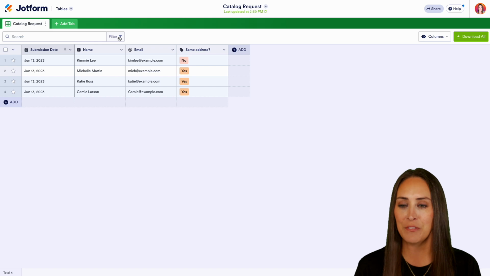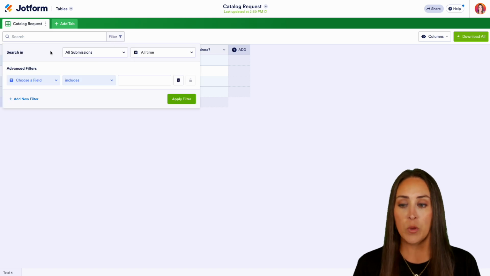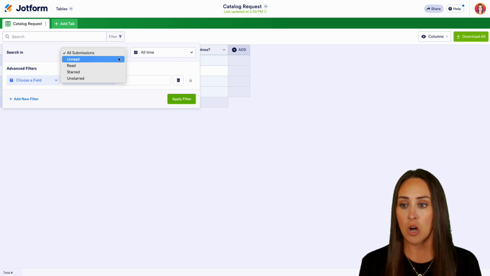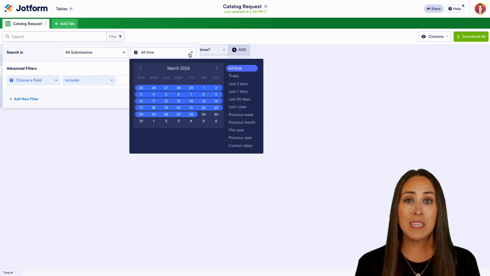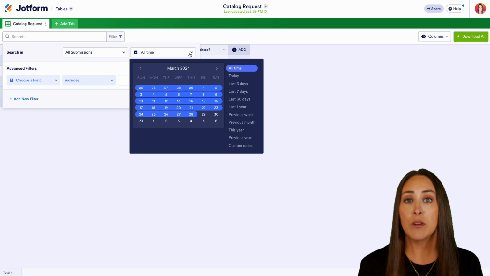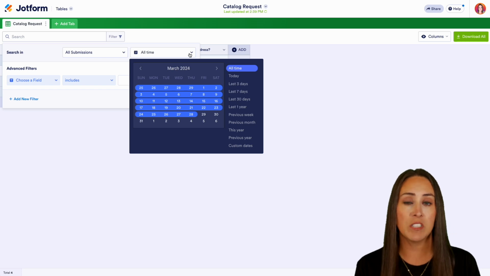So I'm going to go ahead and choose the filter option, and we can see that we can choose all submissions, or we can have it by unread, read, starred, or unstarred. We can choose all time, or we can choose a very specific date or date range. And you can see on the right-hand side of this pop-up, there's a lot of different options to choose from.